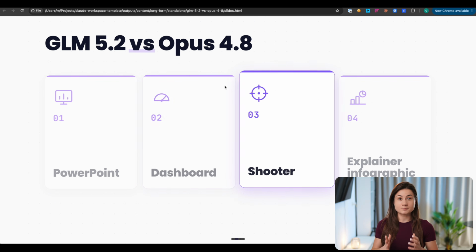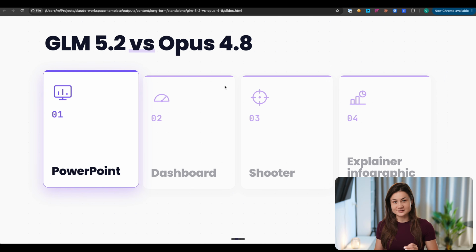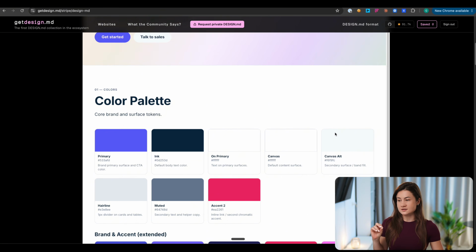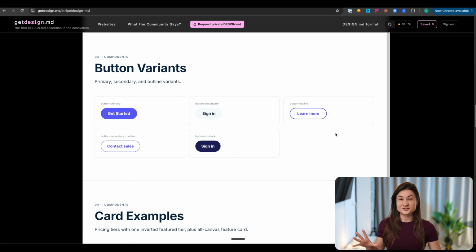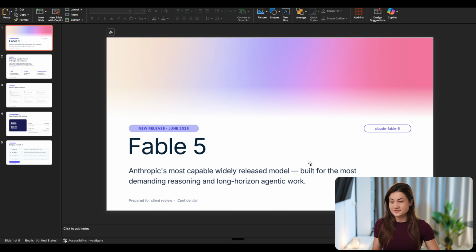The first one, branded PowerPoint presentations. To keep it fair, I used the exact same prompt in both models. I asked them to create a 5 slides presentation using this color palette with all the visual identity of a brand. This is Stripe, in case you don't recognize it. Let's see the result. This is what Opus built.